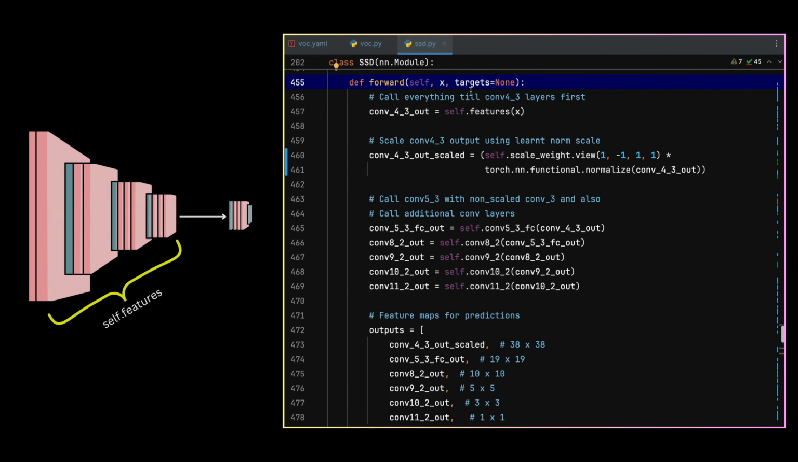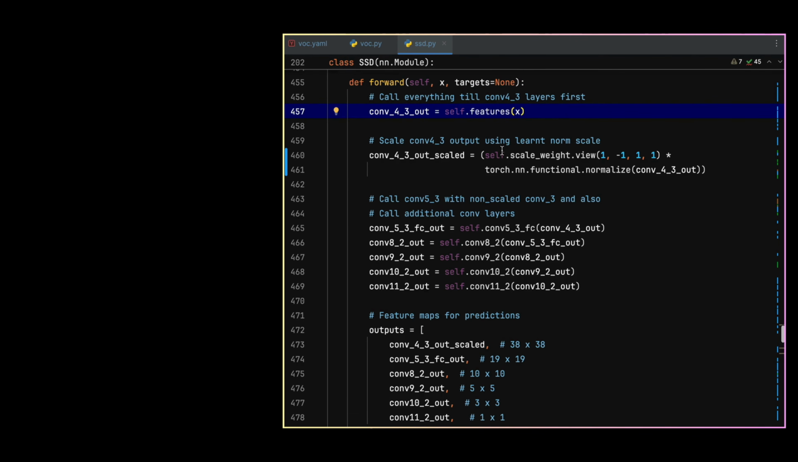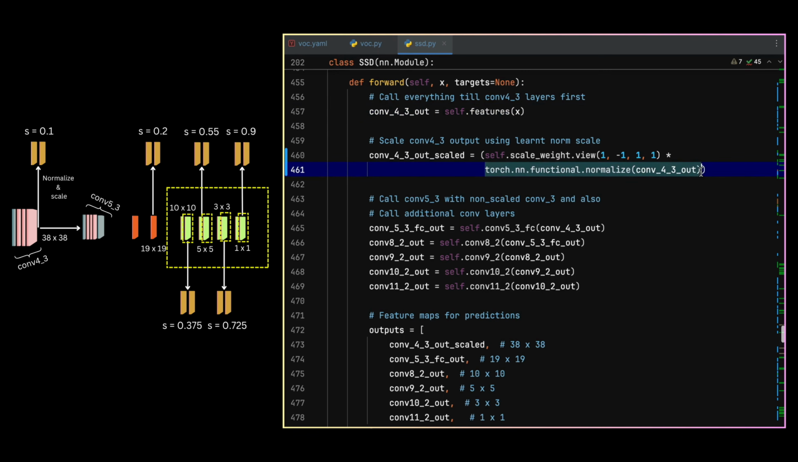We first call self.features with the image input, so all the layers including and till conv4 layers. This will give us our 38x38 feature map. We then normalize it and scale it using our per channel learnable scaling parameter. This scaled output will be what is used for predictions.